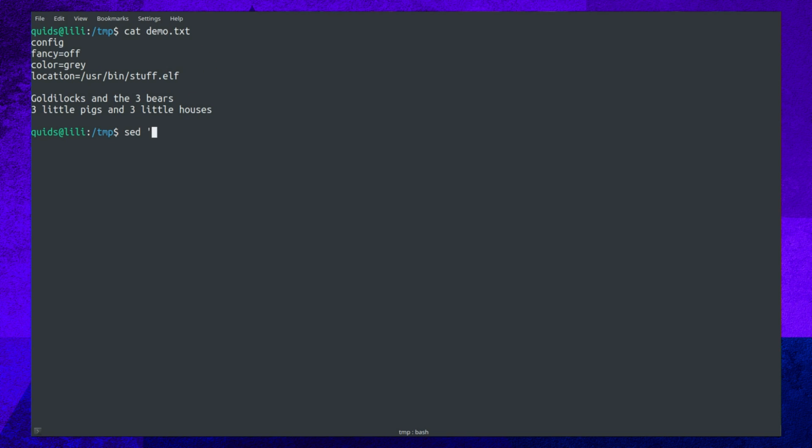At its basic usage, the command is sed, and then I put this in quotes, but you don't actually have to, s/, the regular expression or normal expression you're looking for, /replacement, / and a quote, then the file you're editing.